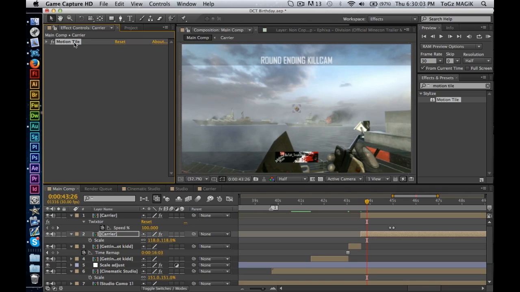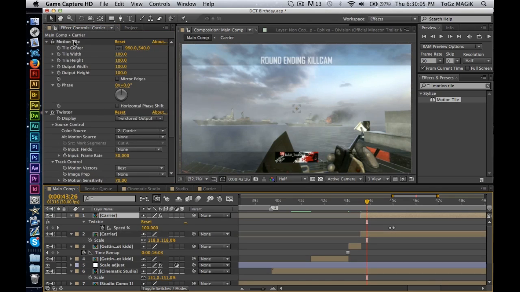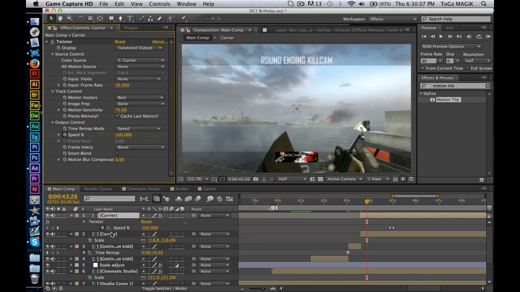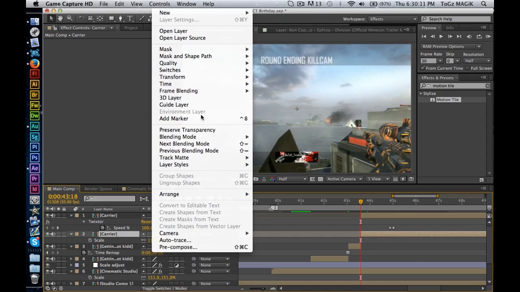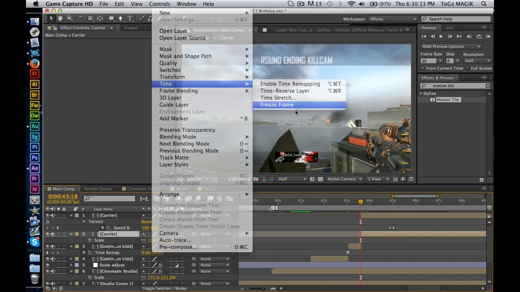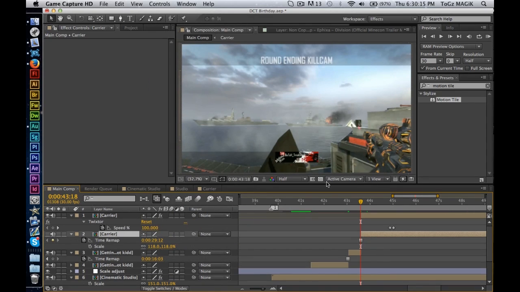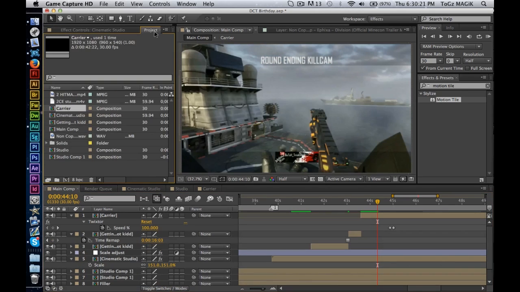Let's delete motion tile. And there's actually motion tile on that one, so I'm going to delete that too. So if I go to the first frame of this, I should be able to go time, freeze frame, and turn this layer off, and this should still play. It doesn't though. Okay.